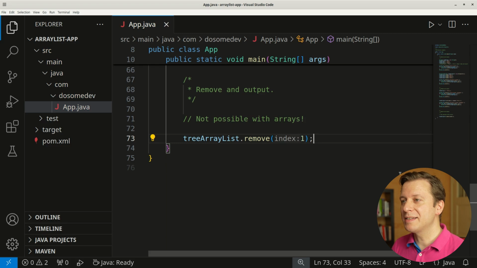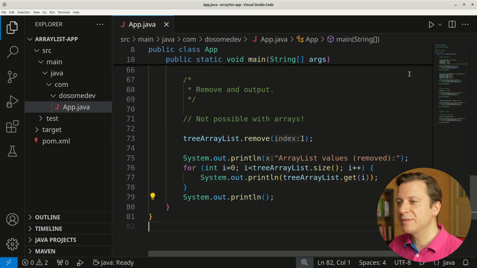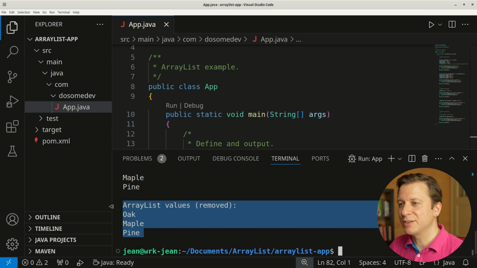But within array lists, this is different. We can use the remove method and provide the index that we want to have removed. Within this example, we remove the element at index 1, which was cherry, right? Let's output all the values using the for loop. And this is how the array list looks now: oak, maple, and pine. Cherry cannot be found anymore.